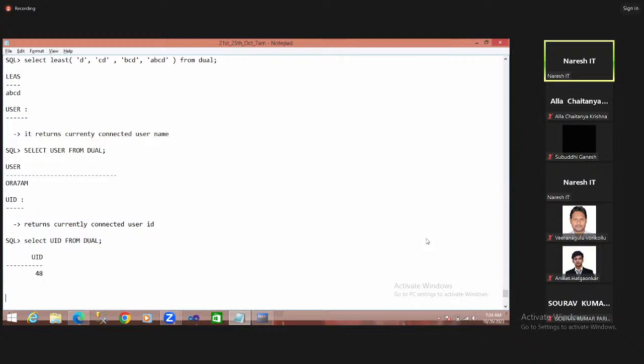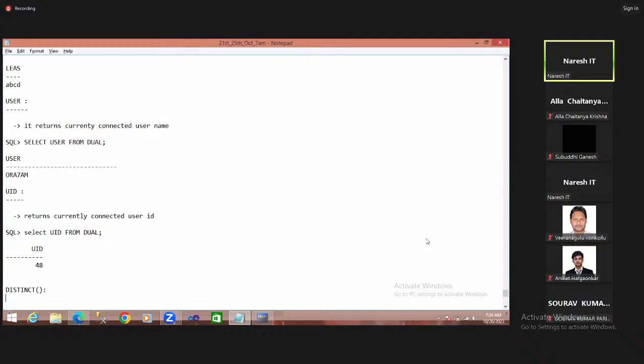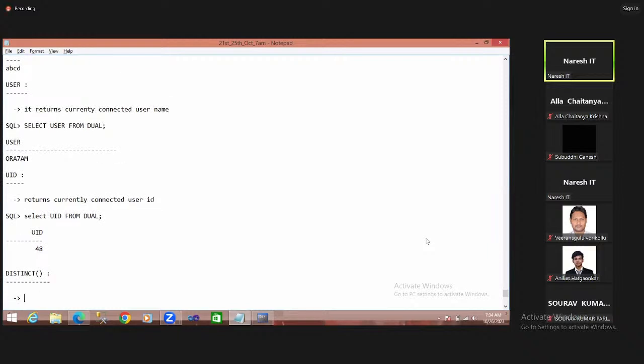Next one is the DISTINCT function. We already discussed that the distinct function is used to eliminate duplicate values and returns unique data.